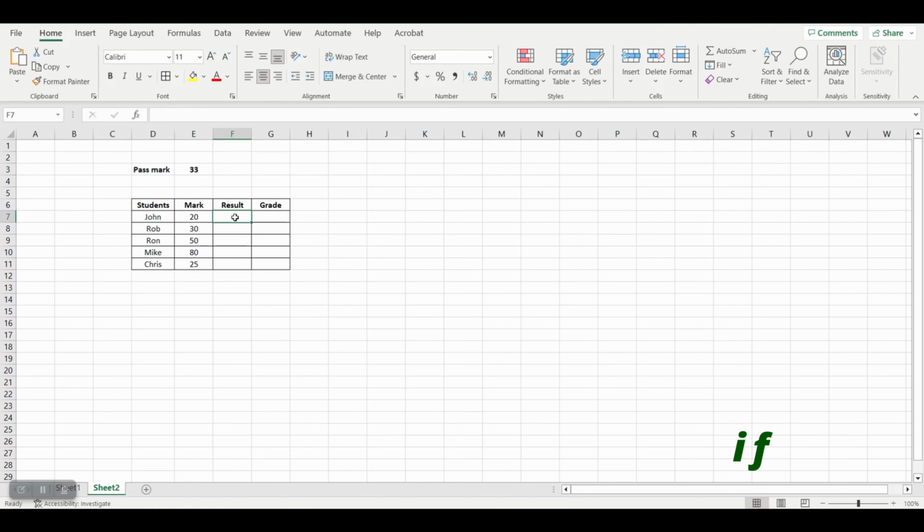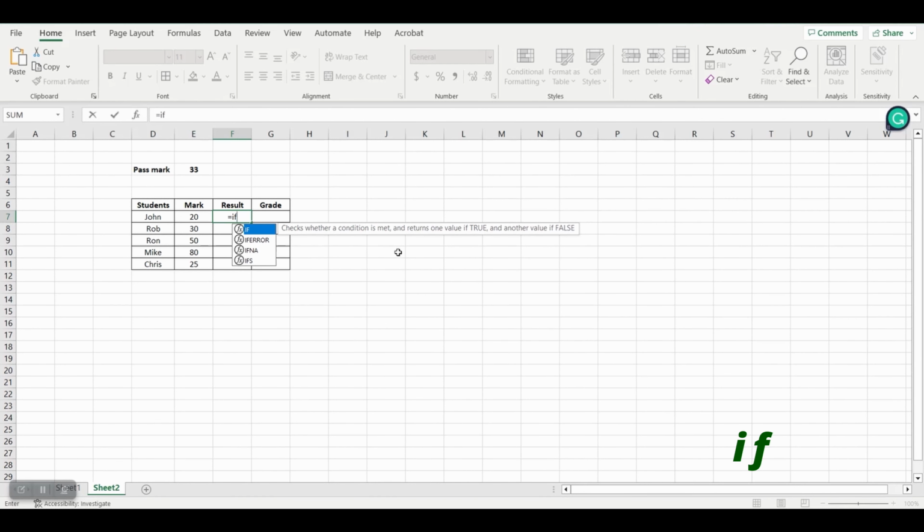So let's start. Just click on the cell and start the equation by writing the equals sign. Then you are going to write IF. As you can see, the suggested function has already shown here. So you are just going to click here. If you click here, you see there are three different terms shown within the IF function parentheses. First is logical test, then value if true, and value if false.